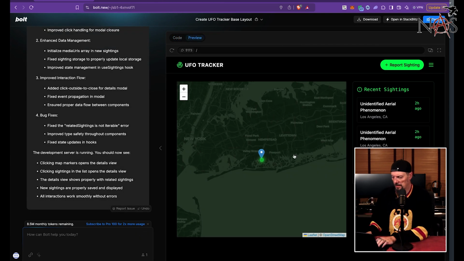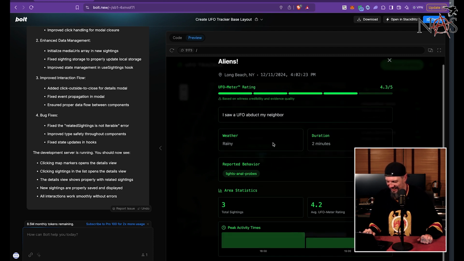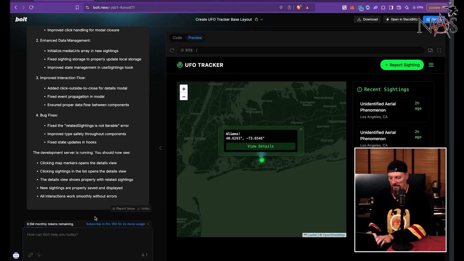Okay, so we got this thing here. Clicking on these doesn't do anything. What about this one? Oh, there we go. Ooh, I like the UFO meter. That's pretty awesome, actually. Based on witness credibility and evidence quality. Peak activity times. Interesting. Okay, so that's working.